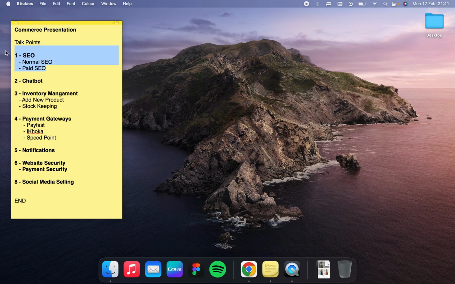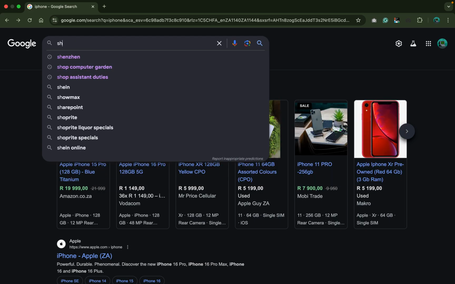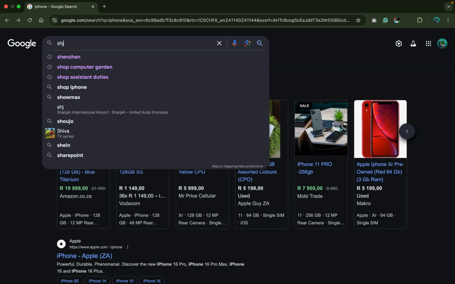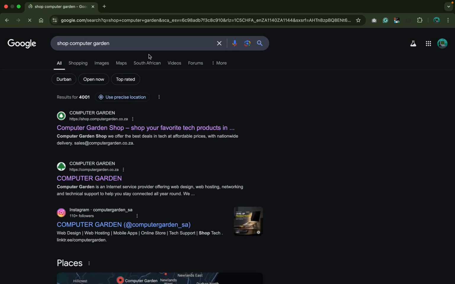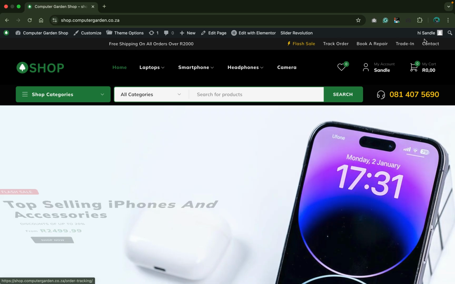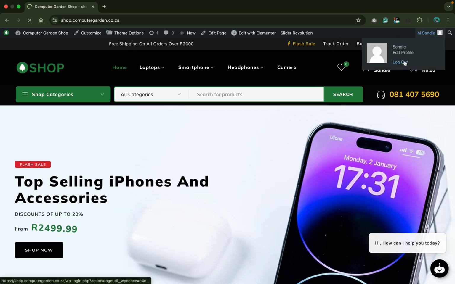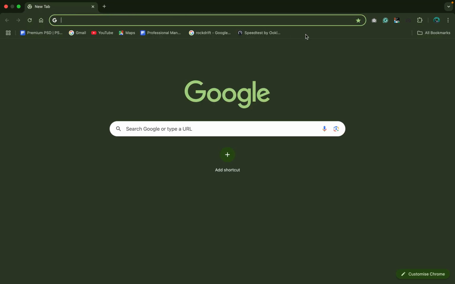Now, I want to speak about chatbots, but before we move into the chatbots, loading speed is very important. So we're just going to jump straight into the Computer Garden shop. Your loading speed is extremely important. Your loading speed is extremely important in developing our websites. It's one of the most important features.